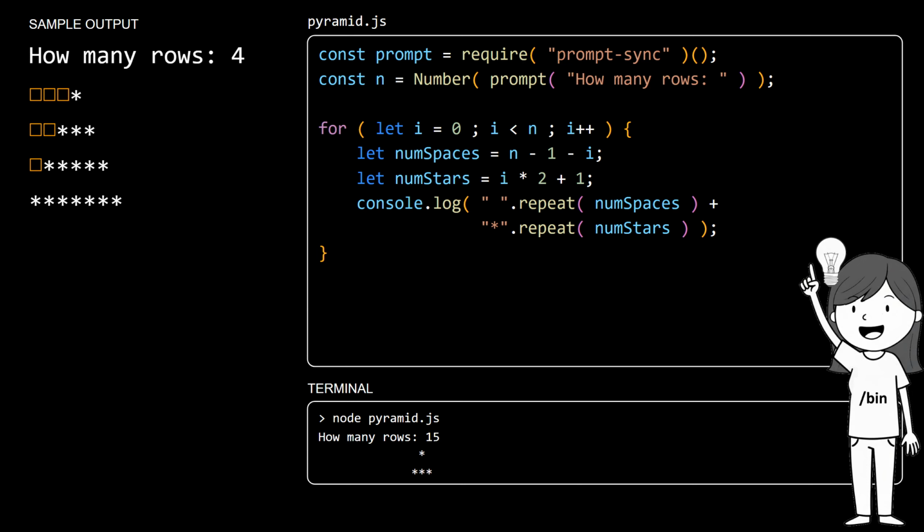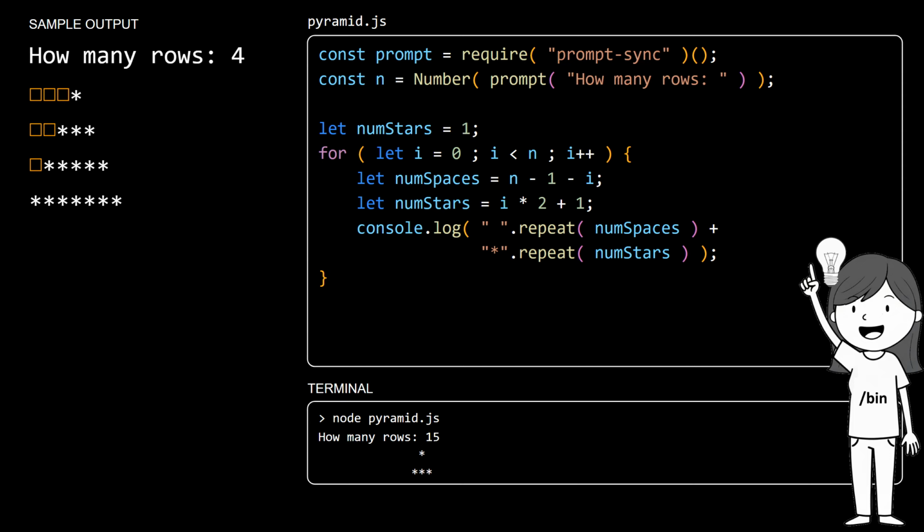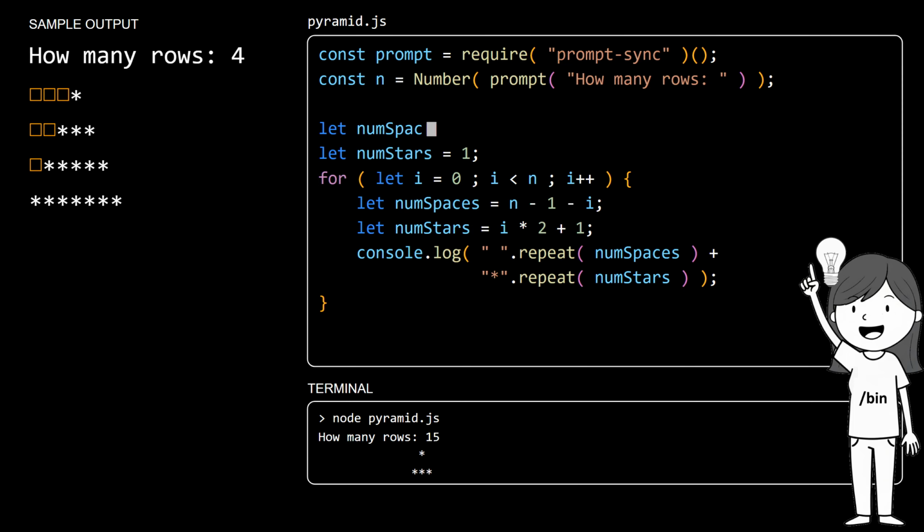The answer is that we can use variables to keep track of how many spaces and stars a line should have, instead of computing the number of stars and the number of spaces from scratch each time through the loop with a complicated expression. We can just start these variables at appropriate values and modify them a bit each time through the loop. So before the loop, let's start our variable numStars as 1 because our first line has 1 star. And we'll start a variable numSpaces at n-1 because the first line has n-1 spaces, as we just saw.